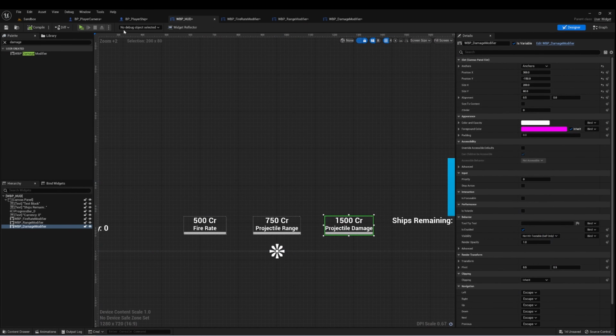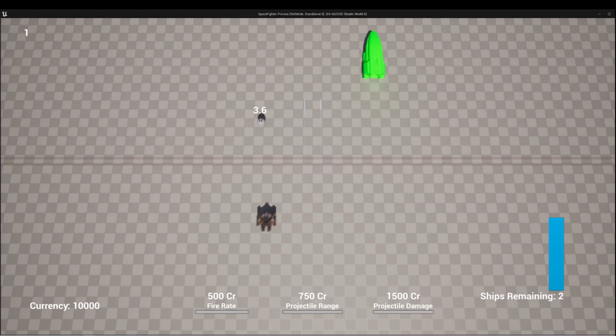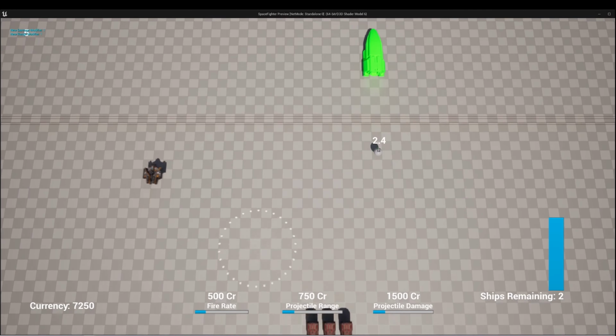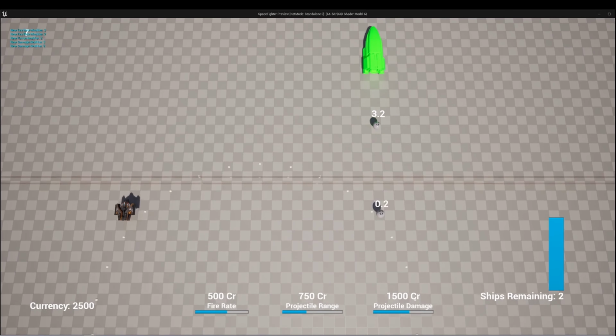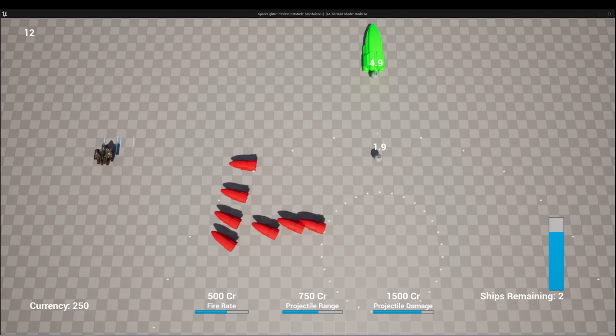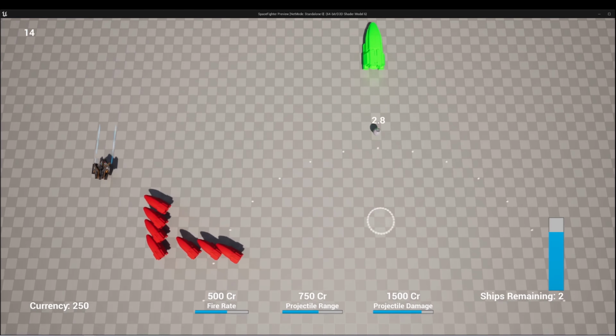And now that these are all set up, let's just go ahead and test them. So when I hit 1, the first one should go up, 2, the second one, 3, the third one, and all of the numbers are showing correctly, and I can no longer purchase any of them. So that's all working correctly now.